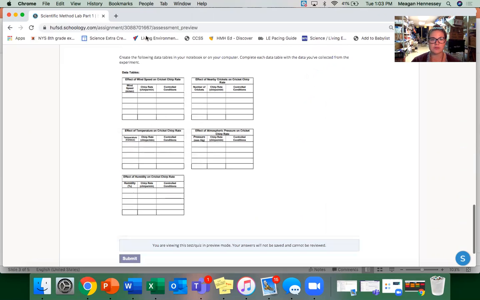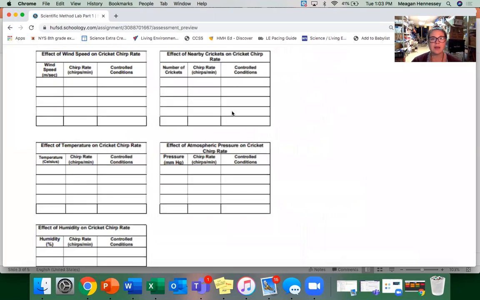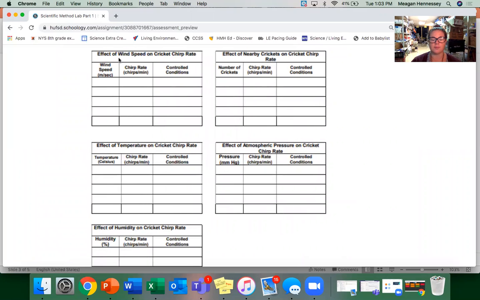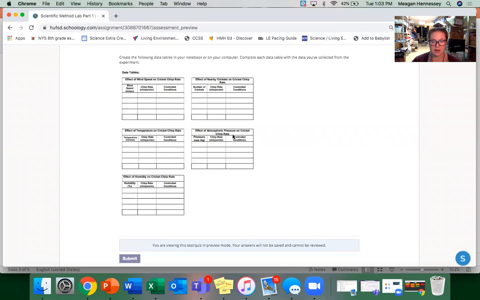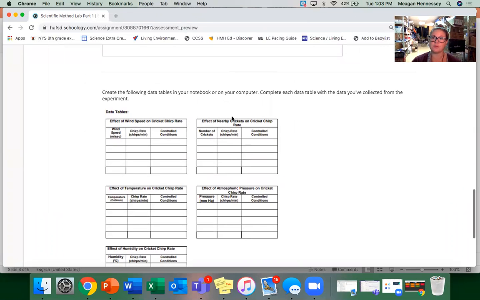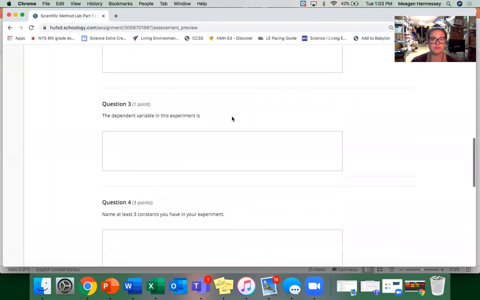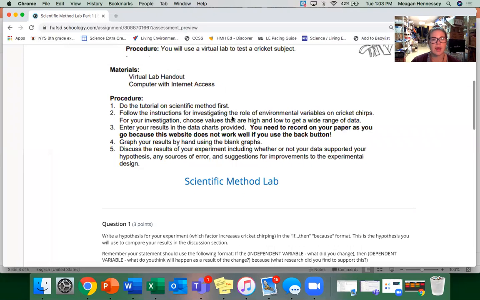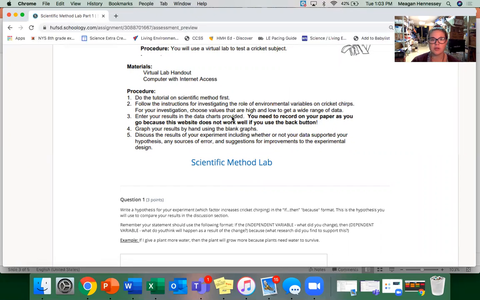If you scroll down, you'll see the data tables here. Depending on which variable you choose, you will draw the correct data table in your notebook or in a Word document and fill it out, since these are not able to be edited. These are just examples, and then you choose the one that fits your experiment. Then using that data, you will graph the results and write your conclusion. That will be part 2. Today we're just looking at part 1.